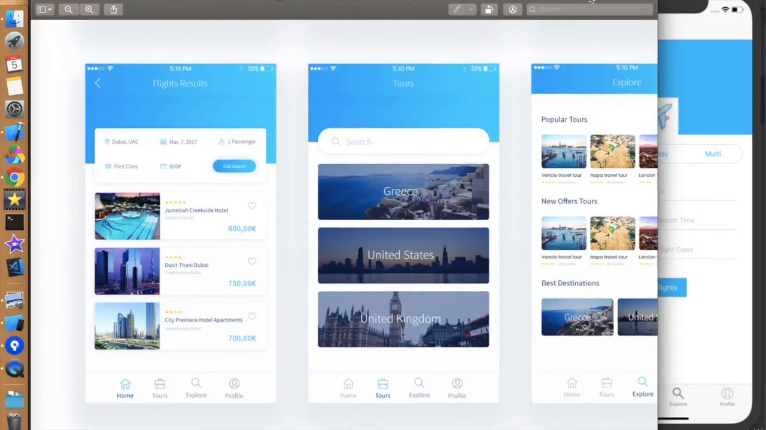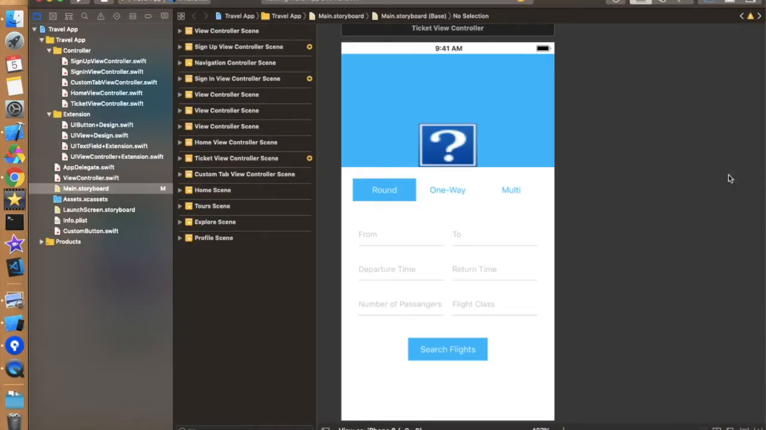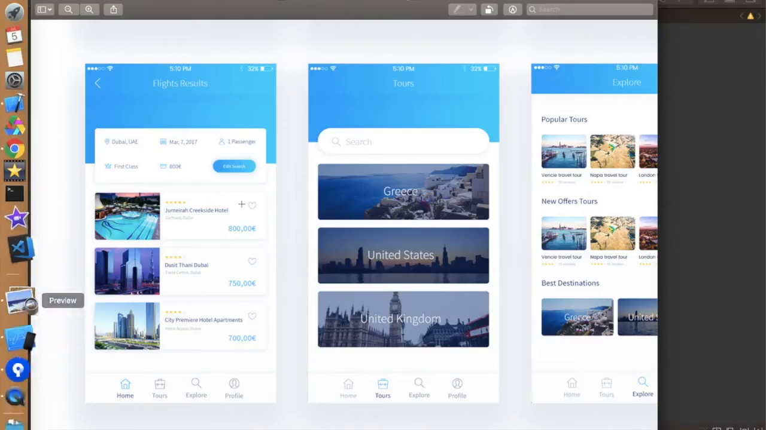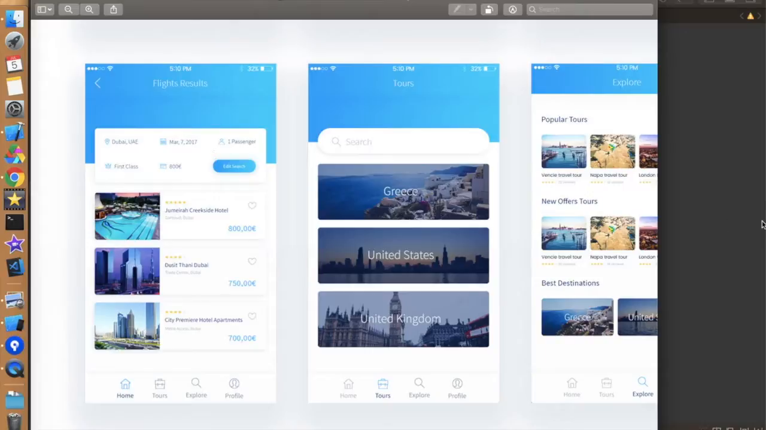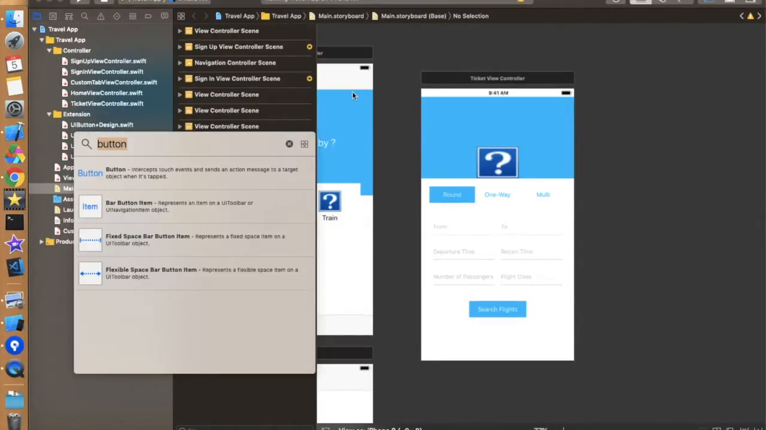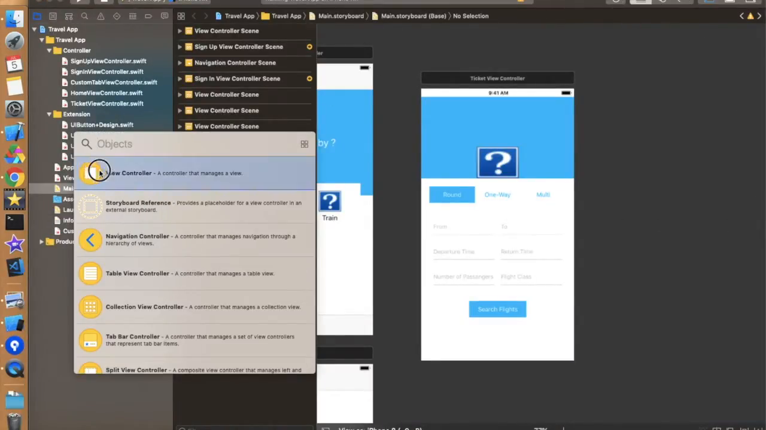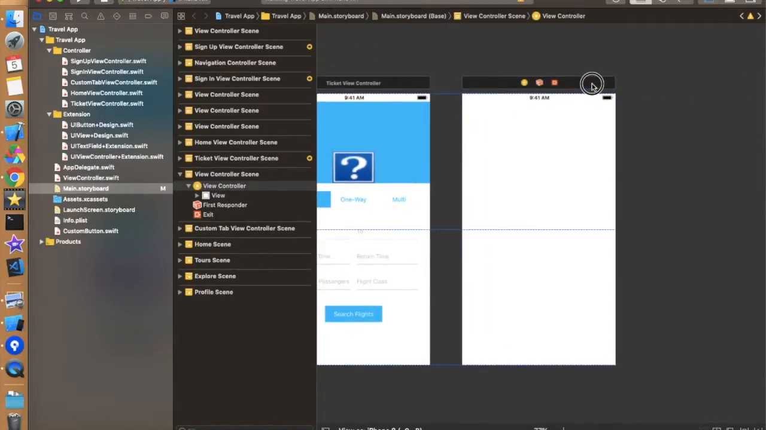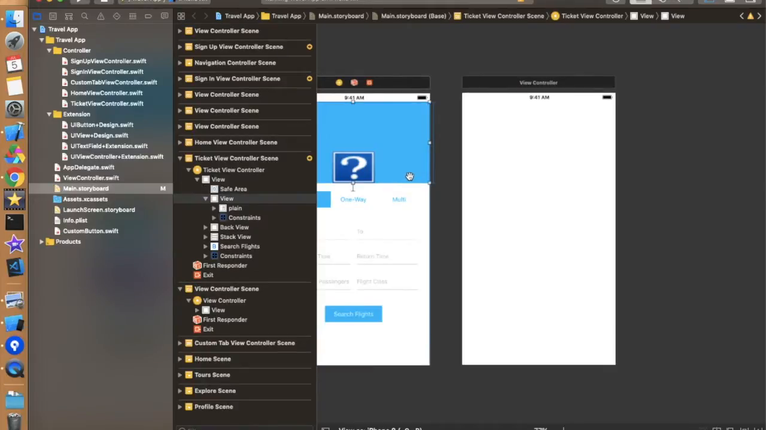Let's create an app. Now let's move to Xcode, and we have left the previous tutorial over here. So for creating this screen, we have to first take our view controller. So just simply click on this and type view controller, or directly you can get this at the top. Now first we have to copy the top bar. So just copy this.